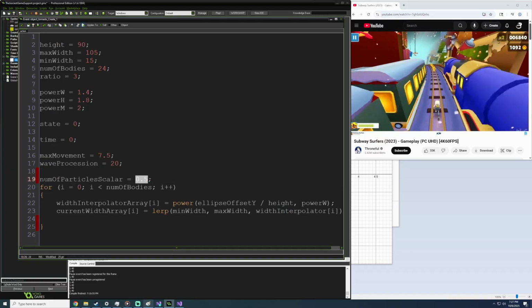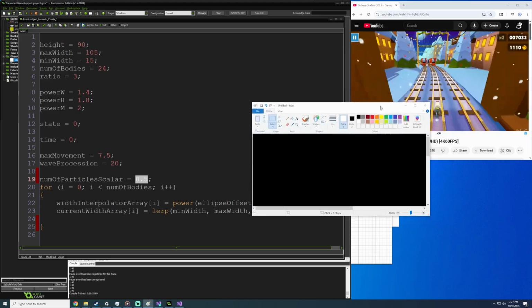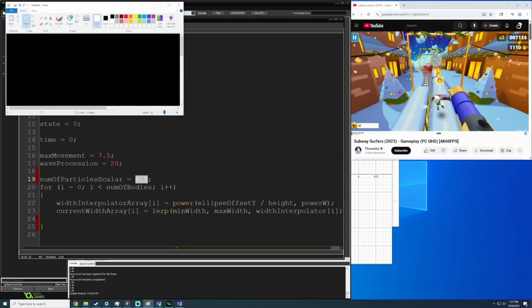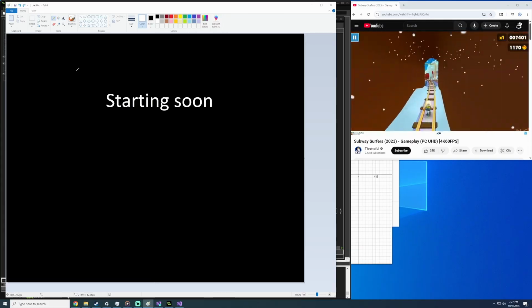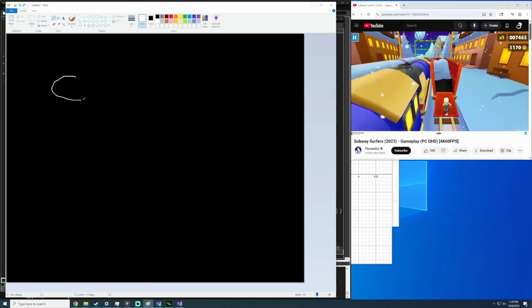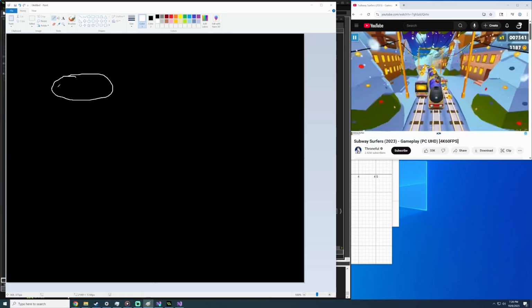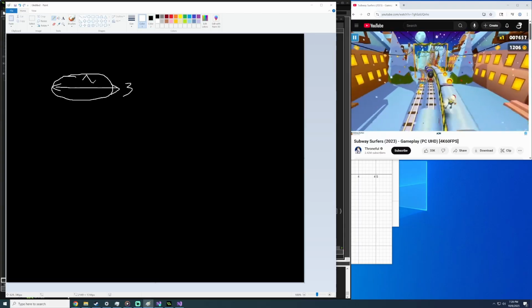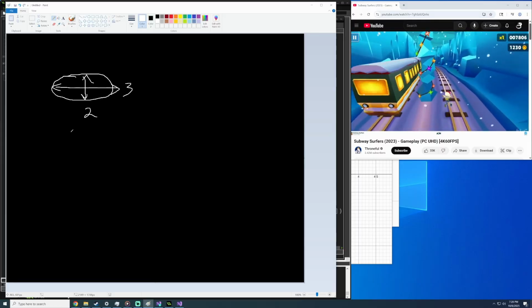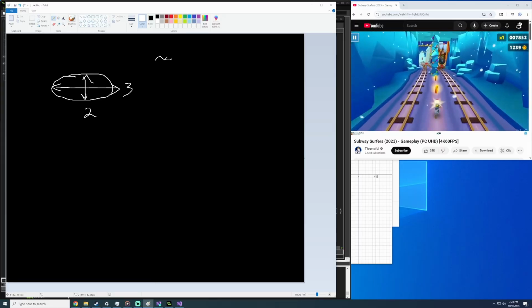Actually, let me show you guys some ellipse math real quick. Hold on a second. I wouldn't want to block the Subway Surfers content. So we have an ellipse of a certain size. That is absolutely immeasurable. Ellipse. And just to make the math easy, we'll say the width of this ellipse is 3 and the height of the ellipse is 2. If you want to get the circumference of a circle, it's normally pi d.